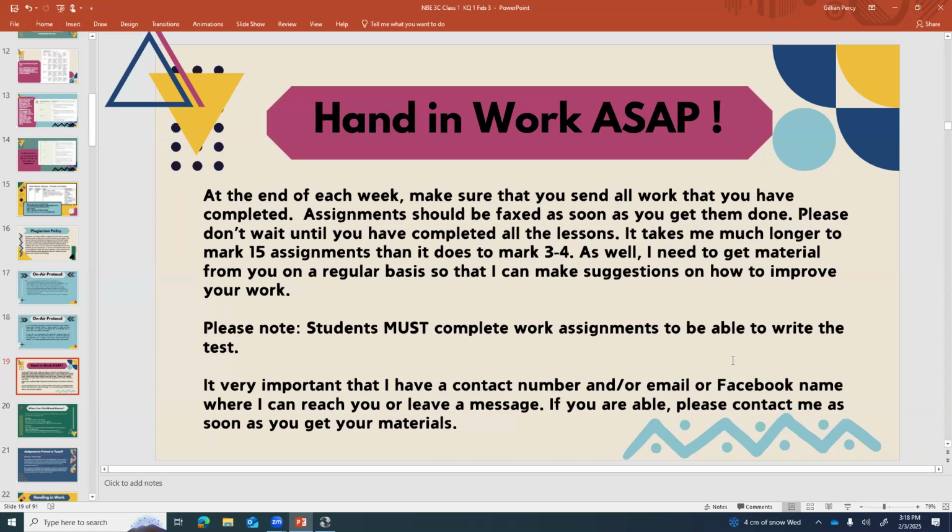I also need to get material from you on a regular basis so that I can make suggestions on how to improve your work. This is especially important for Unit 1, okay? Sometimes people will hand me in a whole bunch of assignments at once, and they've made the same mistake on every assignment. If they had just sent me 1 or 2, we could have fixed it right from the start, okay? Again, you must complete the work in order to be able to write the test. I cannot just give you the test and give you whatever mark on the test. It doesn't work that way.